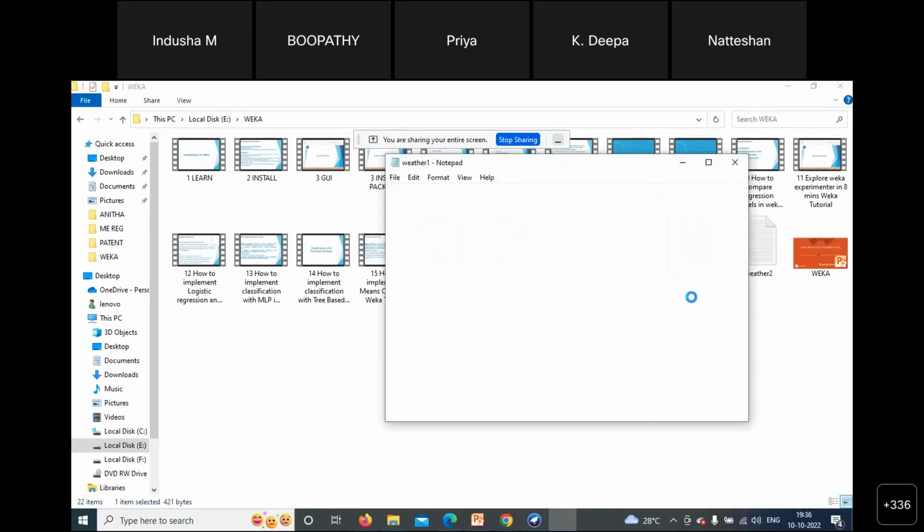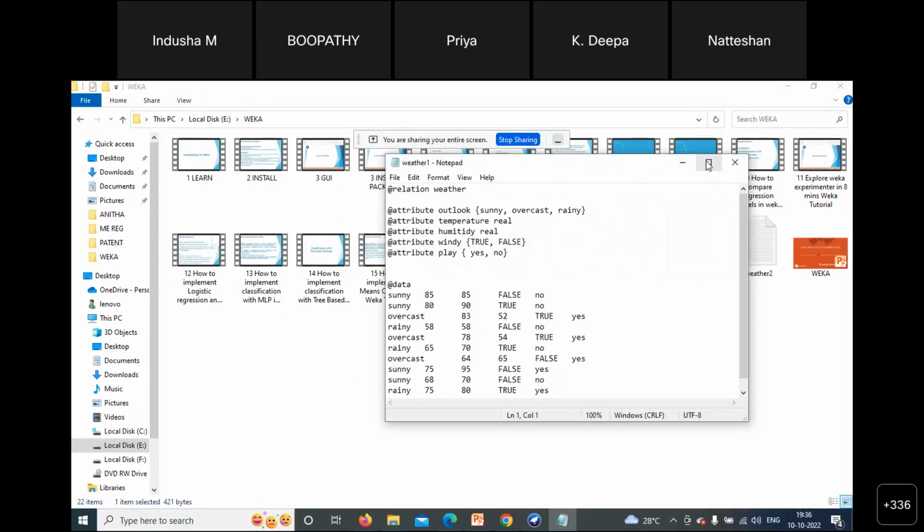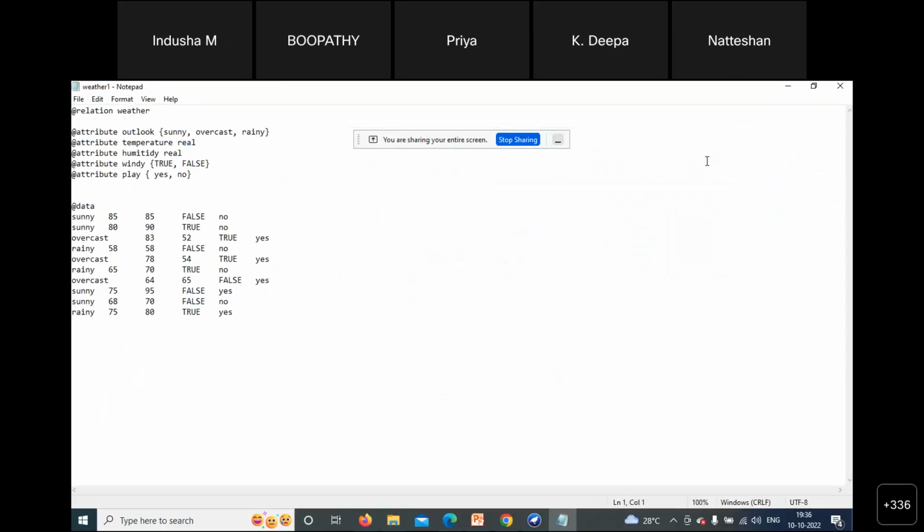I will show the one we executed last. Now we can see that data set. Just open your text editor and write it like this. These are the procedures we have to follow while creating our own data set. The relation indicates the relation of our data set. Here we have to describe the weather situation, that's why we give the weather relation.